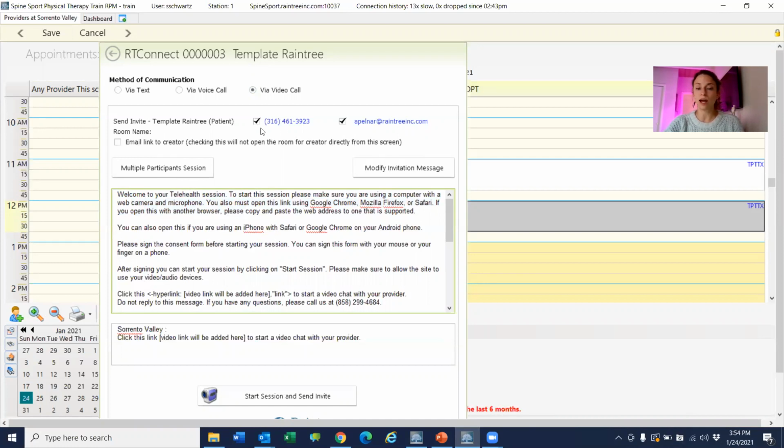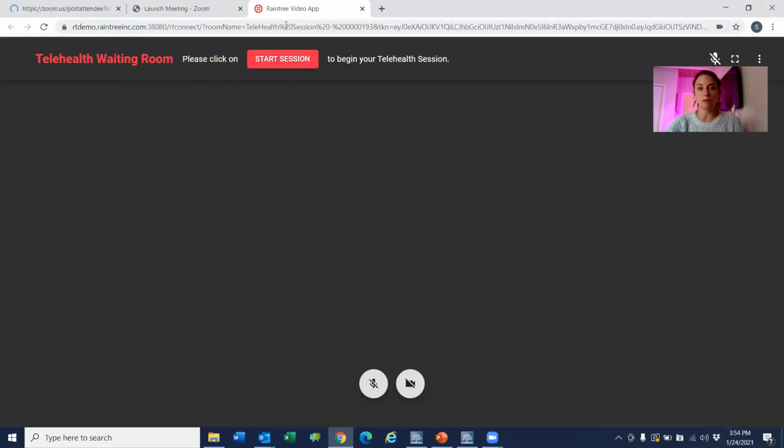Once that's good to go, once you have the cell phone and the email address selected there, you're going to want to hit start session and send invite. When you click on that, it's going to take a second, and then it's going to open up in a new browser right here. So normally you would see your video pop up and you would see yourself on the screen. I'm just using my camera right now for the Zoom session, so it's not showing up. But when you're ready for that patient, you're just going to hit start session right here. If the patient is already logged in, you'll just see them right there. And if not, you'll just have to wait for them to log in.